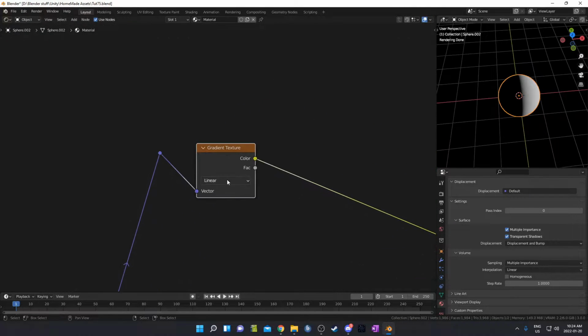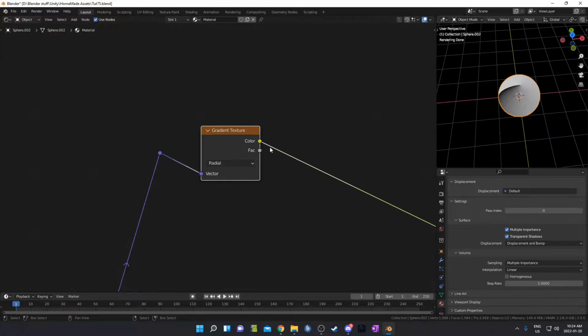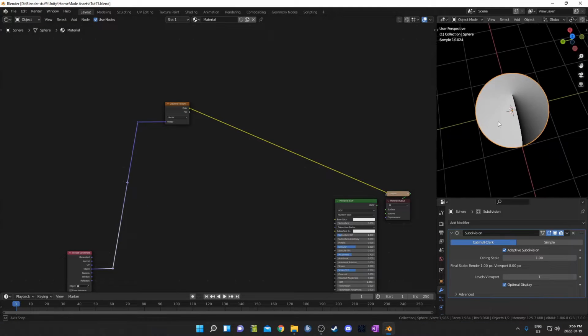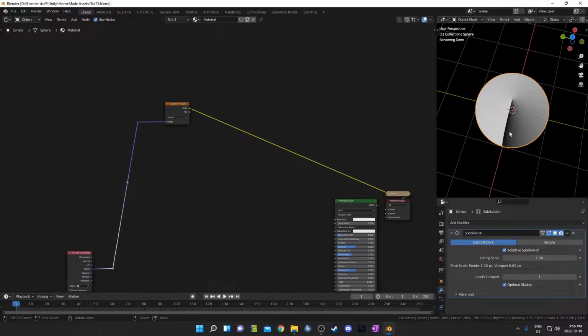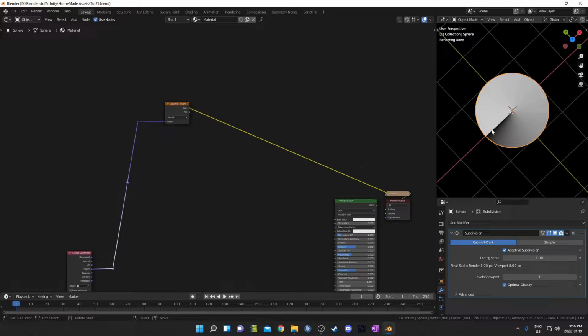Place it right here. And let's set this to Radial. If we look at this from the top, we can kind of see what's happening. This is our 0 value here where it's black. And then as it goes around the object in a radial pattern, it travels all the way to 1, where white is at the end there.